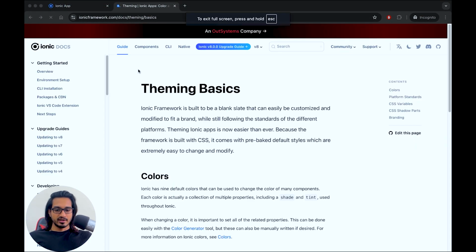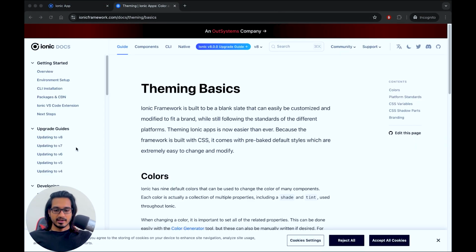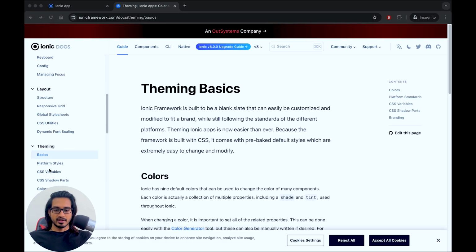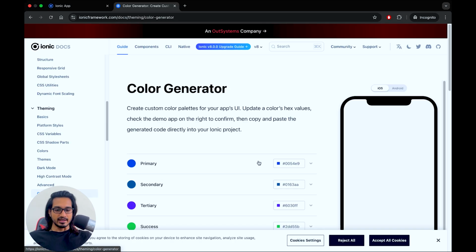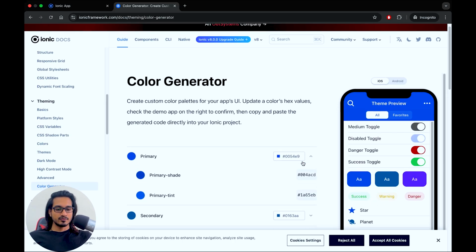Let's check it out. So here I'm in the theming section right now, and within the theming, if I just scroll down here, I have to go to, I think, the color generator possibly. Yes, here you simply need to select the color which you need to pass.